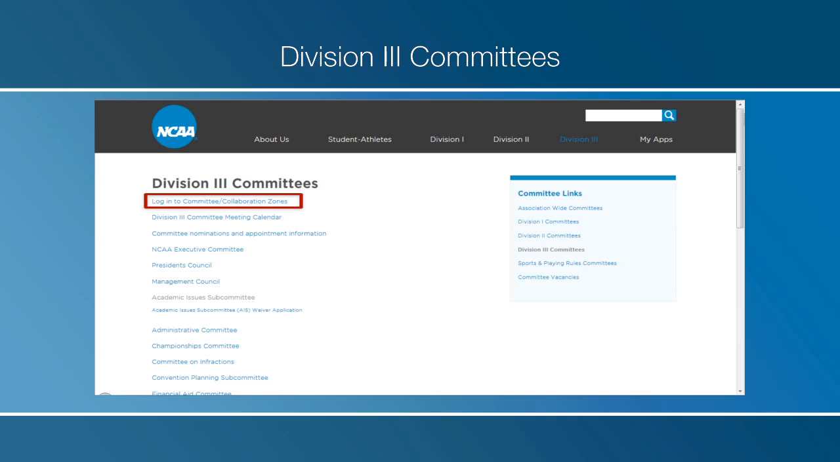You can also log on to the committee collaboration zone associated with these committees if you are a committee member. Keep in mind, you can also access the committee page by hovering over the Division III link and clicking on the committee link in the far left column.